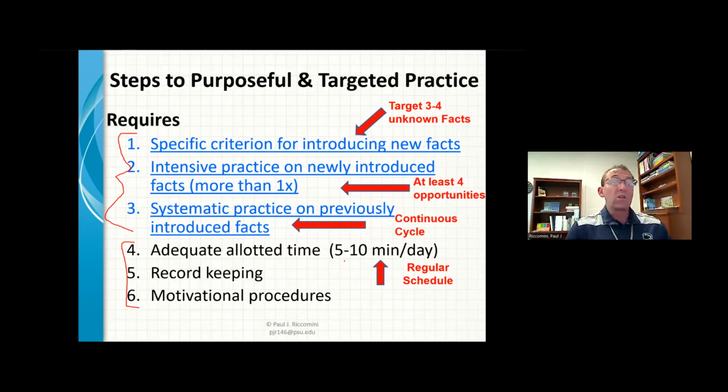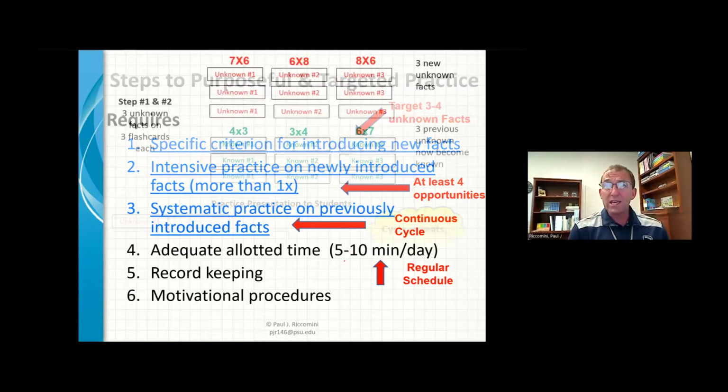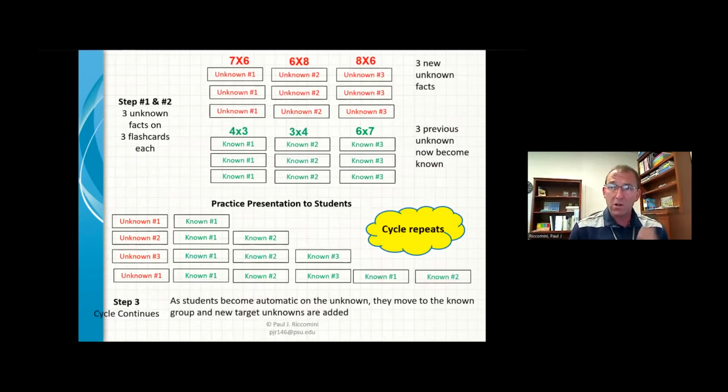So when you get the kids practicing, that's what we're going to get into now. They've got their cards or their worksheets. I'm going to describe this in the context of flashcards, because a lot of people yesterday said flashcards, but I don't want you to think it's only flashcards. For the ease of explaining, we'll do this with flashcards.